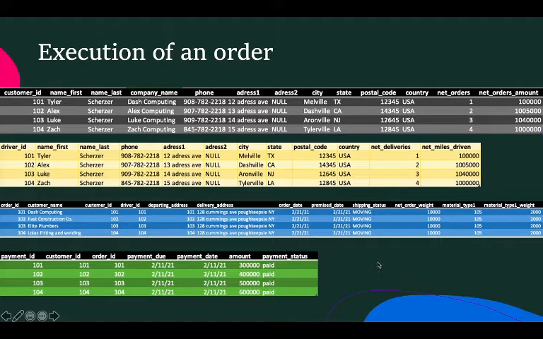Then here is where a lot of the relation is on how an order is taken. This is the customer table, where each customer is given their own unique ID. Here's some information about that customer. Same thing basically with the driver. This data is only used for the order table.